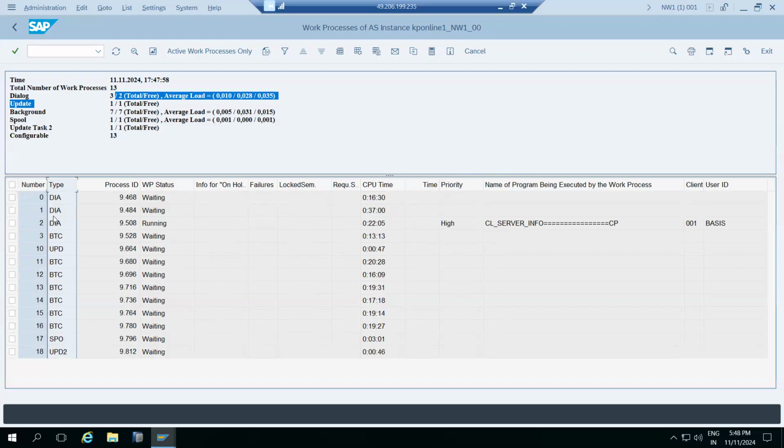So dialog and background work processes, more than one should be required in the system. They will handle the user requests and load in the system. So that is the reason we have more than one. For the remaining, one is fine. But the only thing is dialog and update require more.